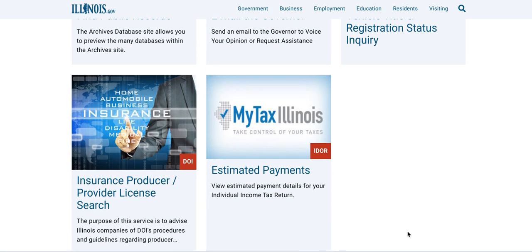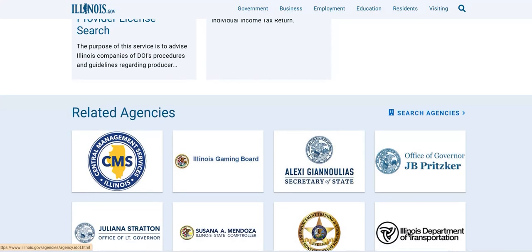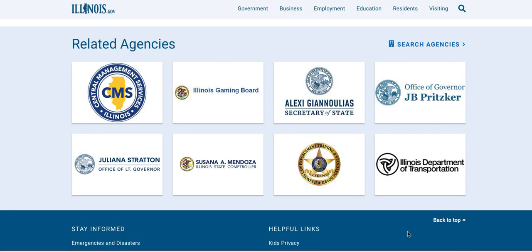You can look up insurance producer provider license search, and then scrolling down, some agencies that are associated with Illinois.gov: Central Management Services, the Illinois Gaming Board, the Secretary of State, the Office of the Governor, the Office of the Lieutenant Governor, Illinois State Comptroller, the Illinois Law Enforcement Training and Standard Board, and then the Illinois Department of Transportation.